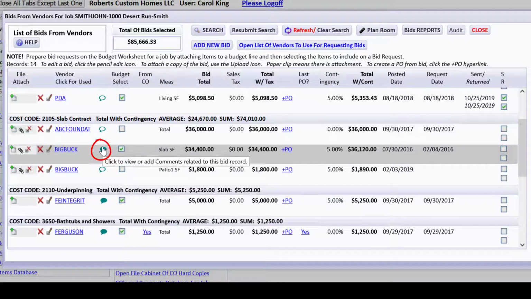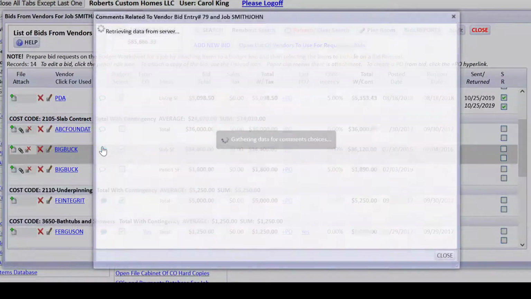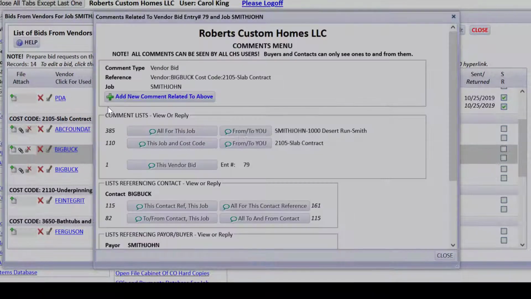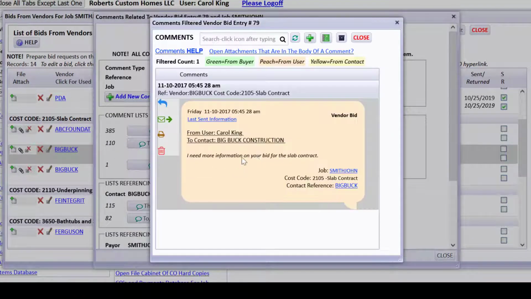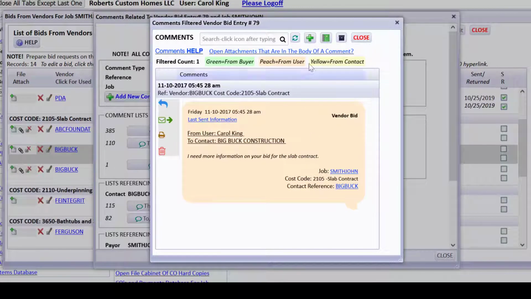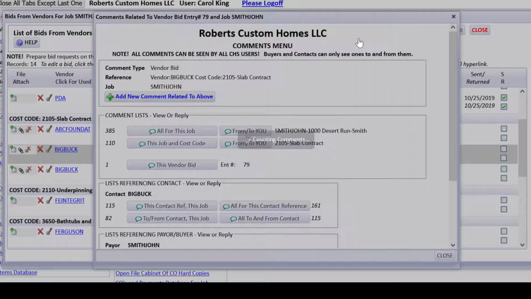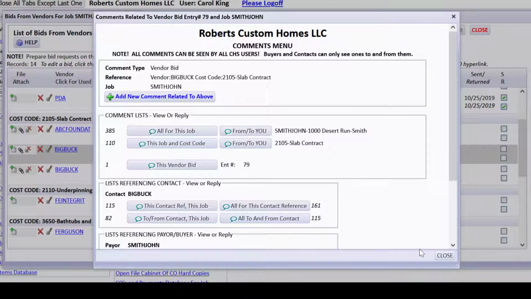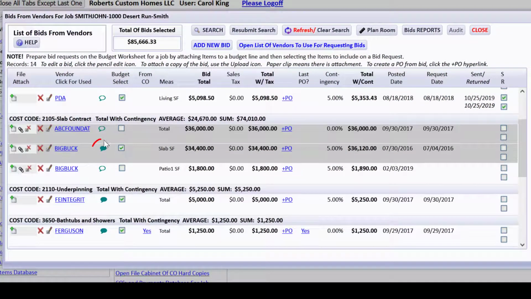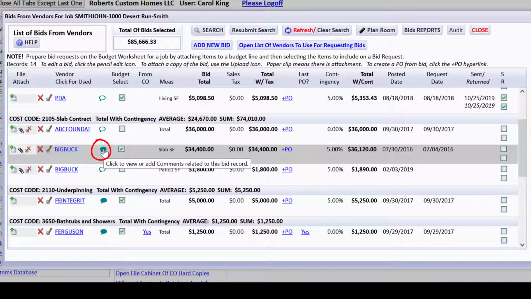Also, you can see that there's a comment going on with Big Buck about this bid, maybe just one comment: I need more information on your bid for the slab contract. All of this happened several years back when I was doing demos, so I always have to go look and see what that is. But it'll show you a comments bubble, and if there are comments about the bid, it will open those. You can also see, once that opens, other comments to and from Big Buck about this job. There are other buttons there, but this one narrows it down right away to the bid.